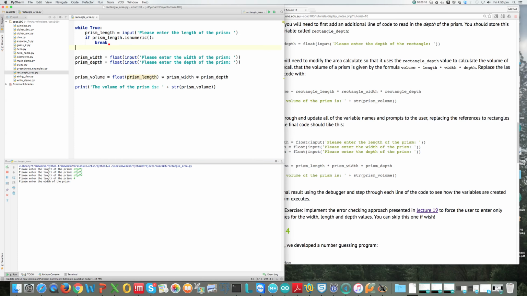So that's the pattern of code that you need to apply to the other two variables in order to complete the advanced part of the exercise. And I'll let you run through and complete that yourselves.